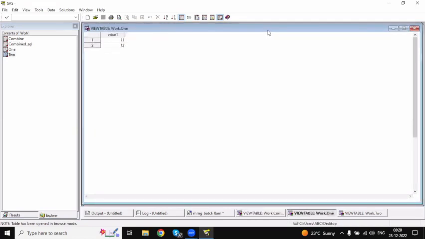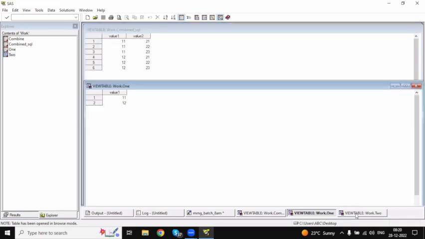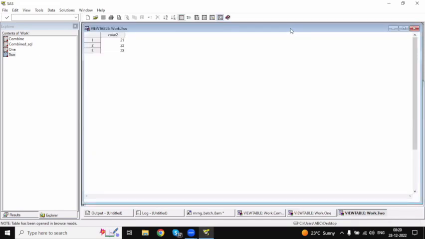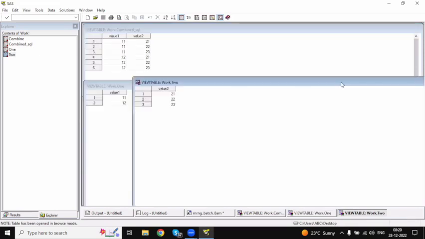Sir, I have a doubt. Value1 and value2 observations are not matching. That is, there is no common variable.